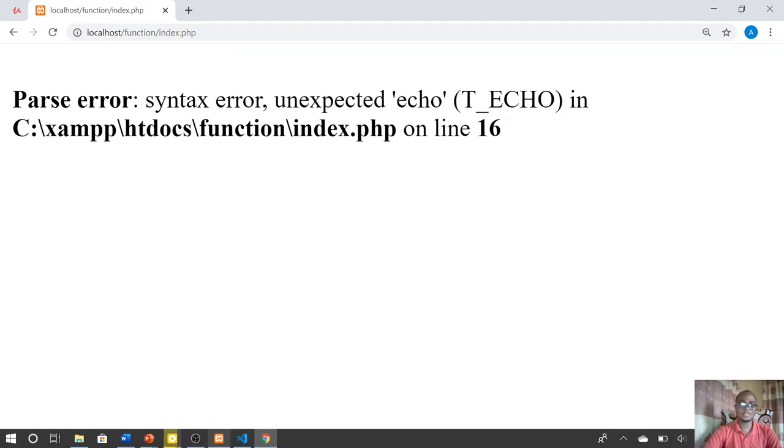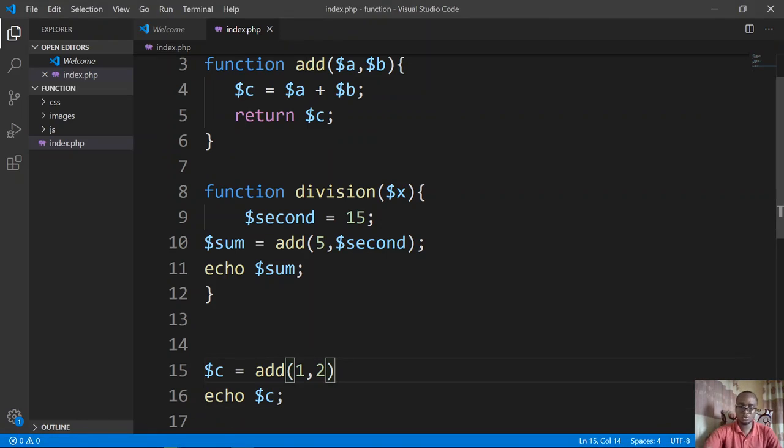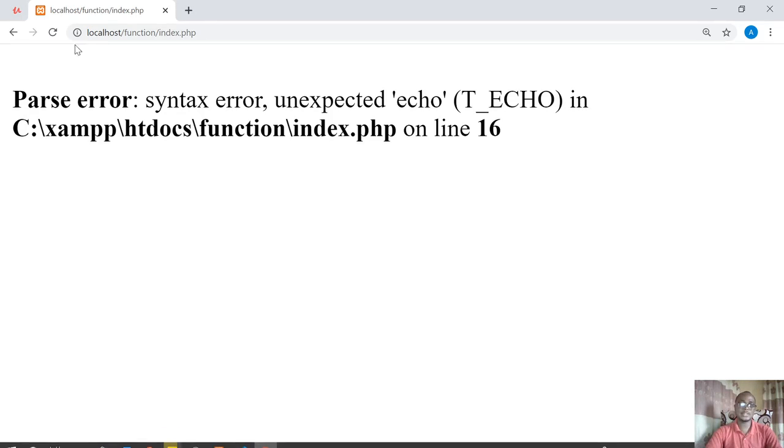Unexpected on line 16 echo. So why are we seeing unexpected? Because we forgot to close this. Always remember to close, always. So if we go back and check, we see our 3 on the screen.